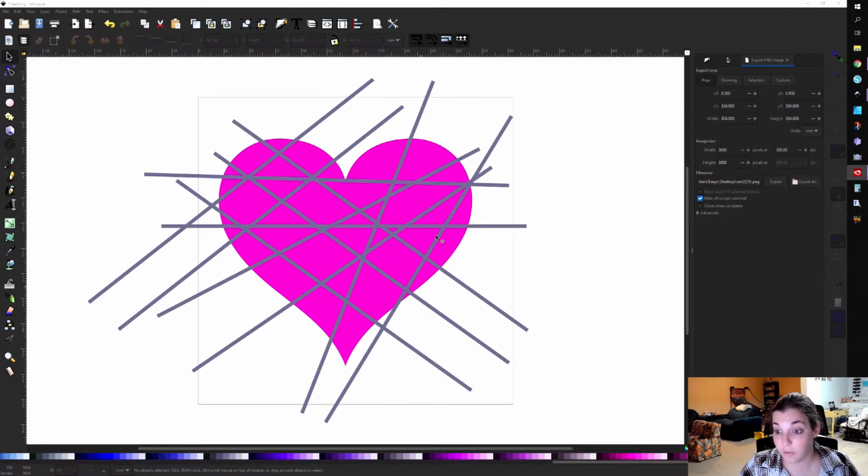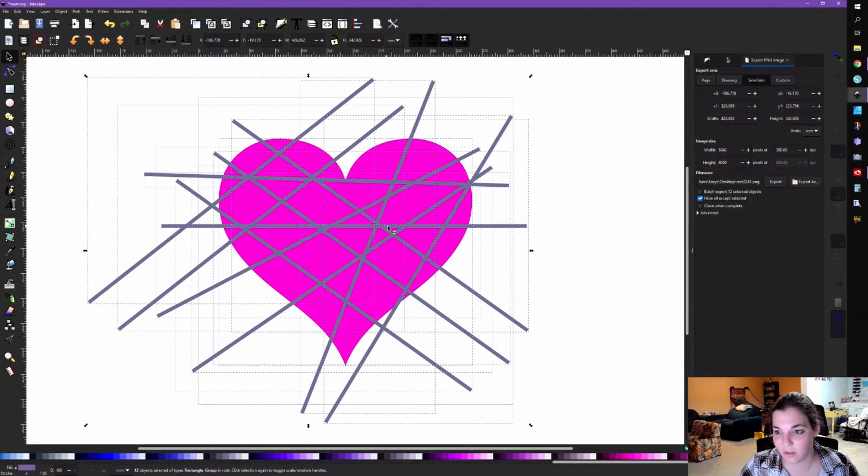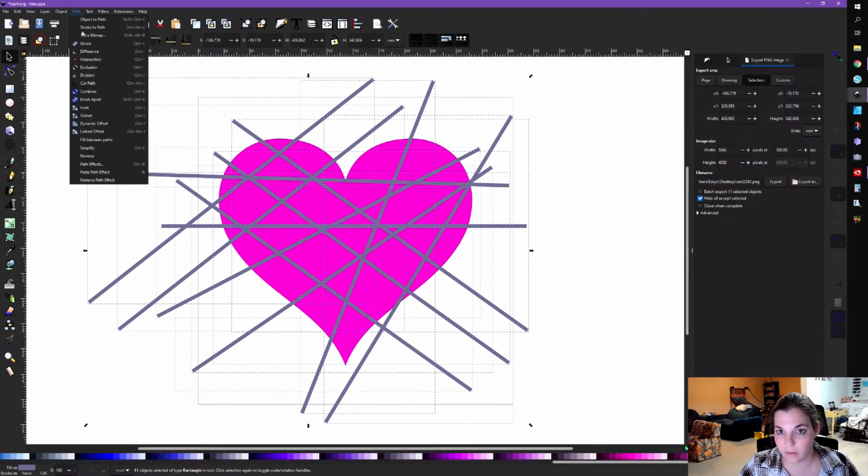Okay, so now that you have all of your shapes kind of where you want them to be, and there's not too many tiny pieces, you're just going to hit Control A. That's going to select everything on your screen, and then you're going to hold down Shift and deselect the heart, and then you're just going to go to Path, Union.